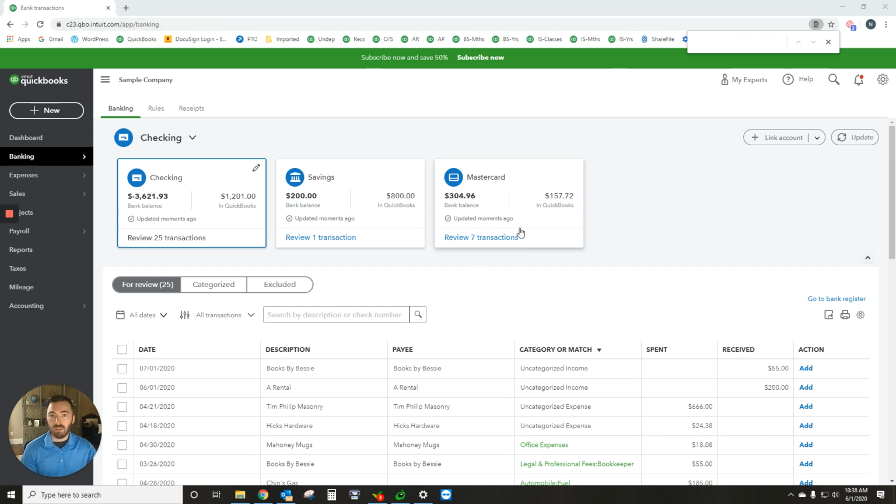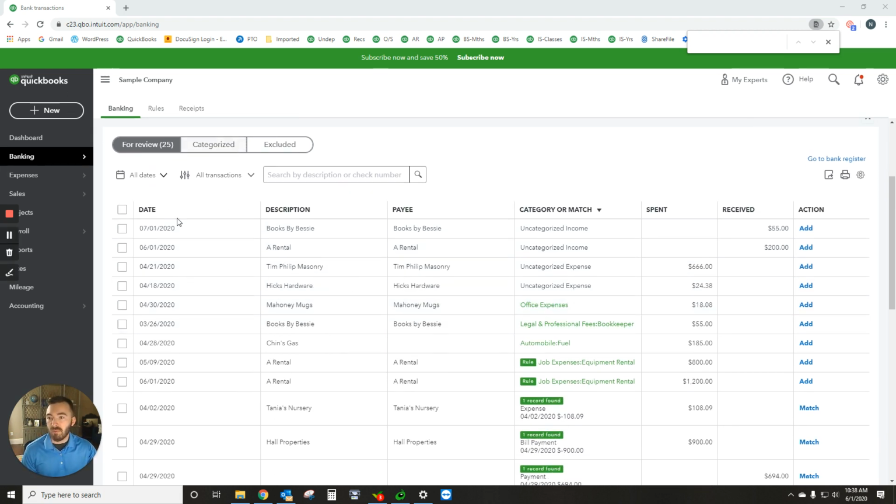So the first thing I want to show you is, what do I do if I accidentally coded something into the wrong account? So let's look here at our bank feed. We have a few transactions here. Books by Bessie, A rental. These are income transactions, and they're currently matched to uncategorized income.